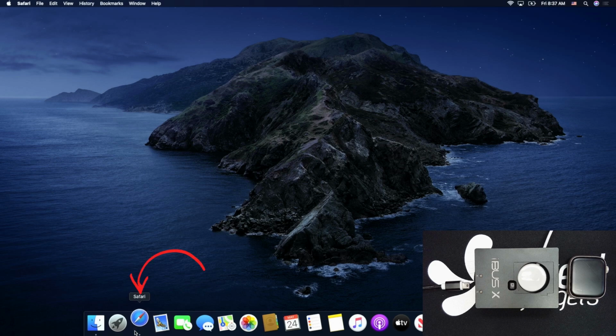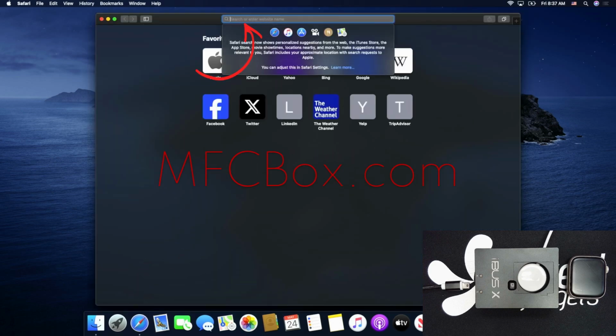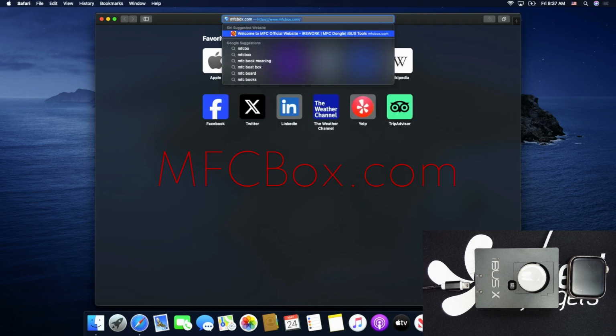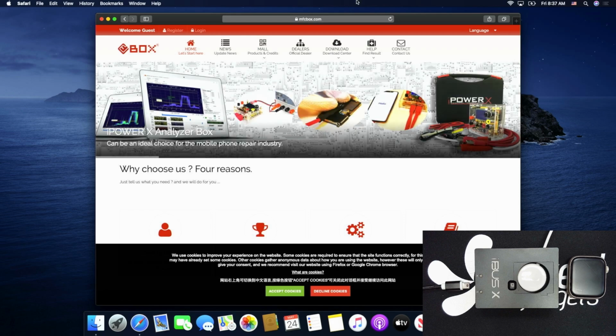Setup. So we're going to use Safari and navigate to mfcbox.com. So we'll type that into our URL bar here and wait for the page to load. I'm going to start with an account creation.